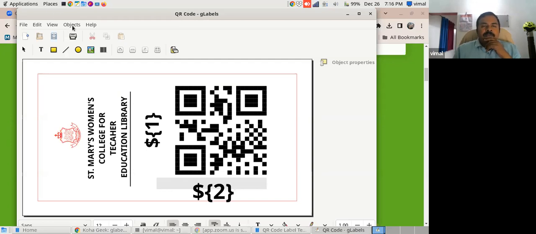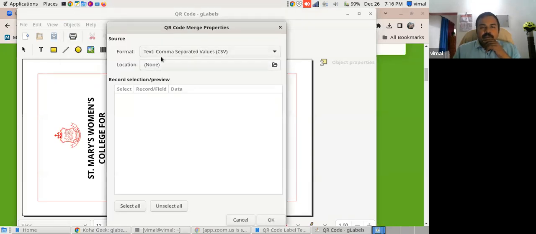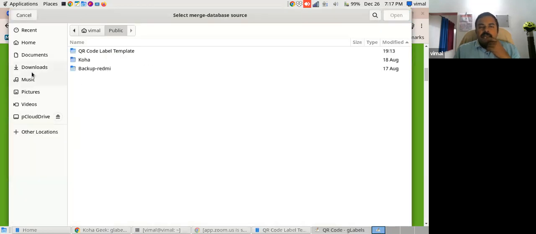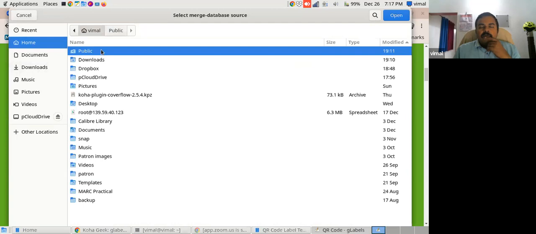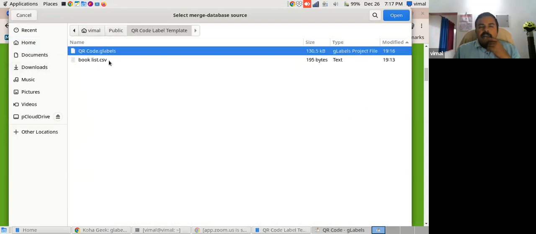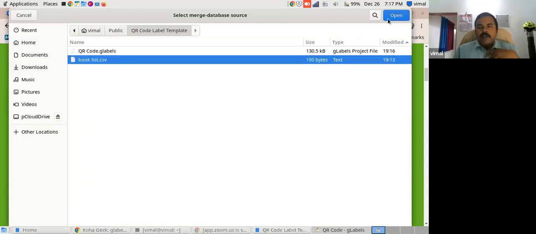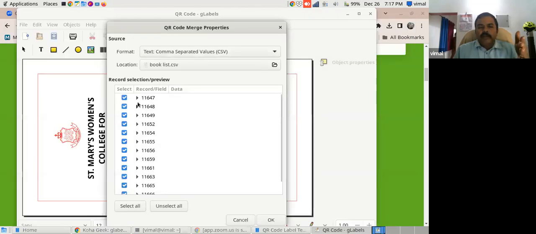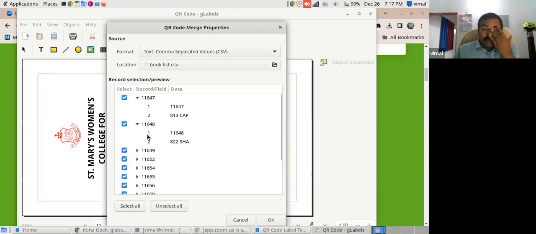See the file menu, objects, merge properties. Here see CSV file format support. Click on the location. See, we have to load this CSV file. See here each accession number and a call number. Then okay.